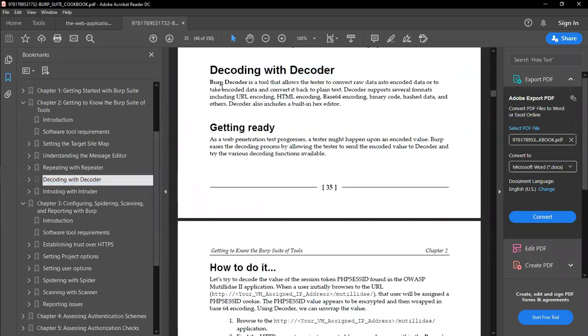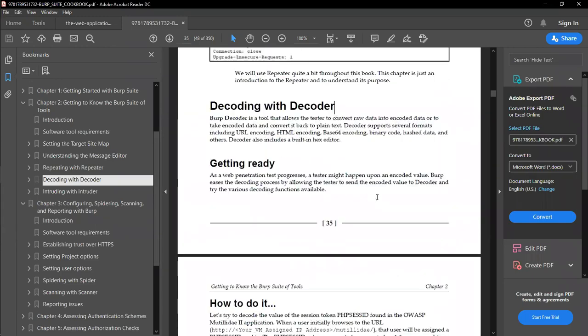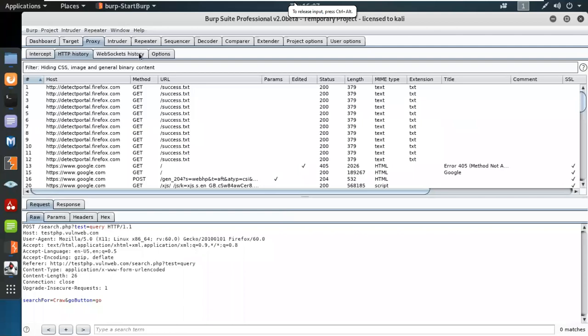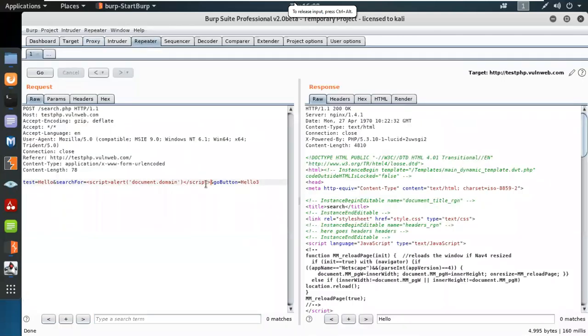So if you see over here, Burp Suite's Decoder is a tool that allows the tester to convert raw data into encoded data, or to take encoded data and convert it into plain text. Decoder supports several formats, including URL encoding, HTML encoding, Base64 encoding, binary code, hash data, and others. For example, let me show you one thing. The data which is transferred in plain text, I can change this data into a URL encoding also.